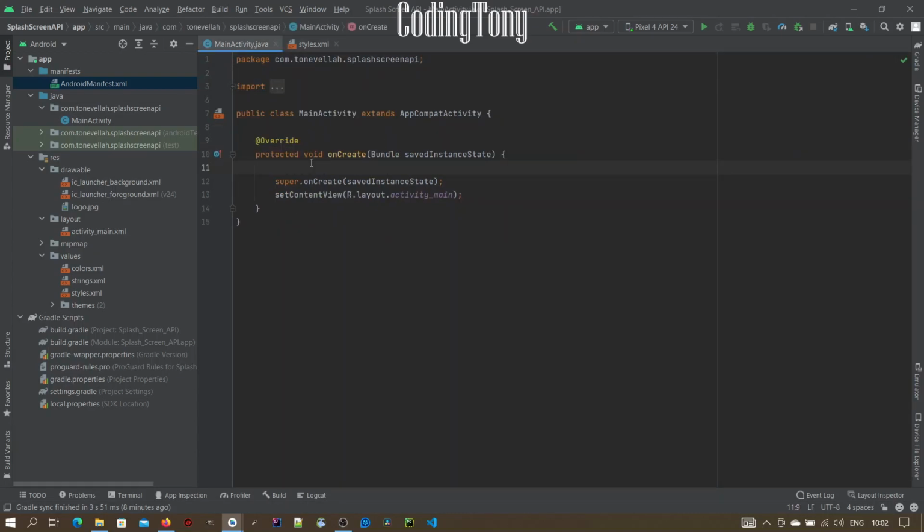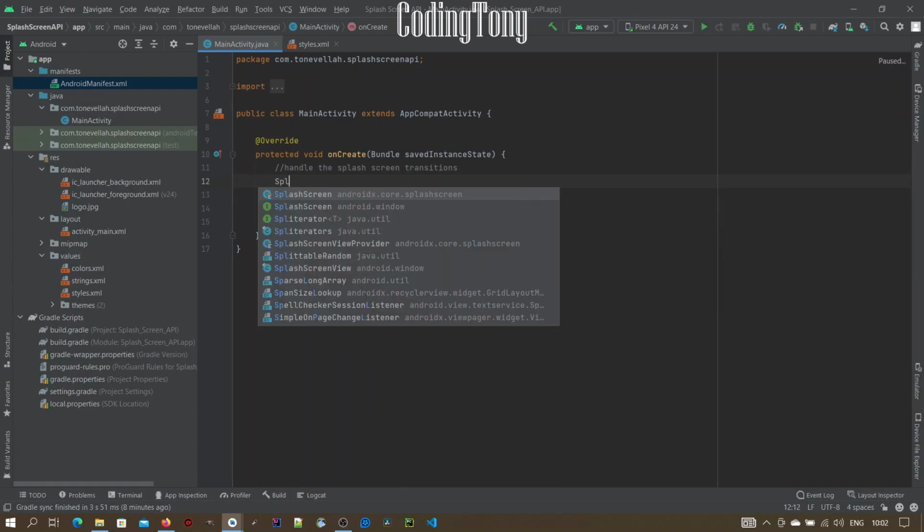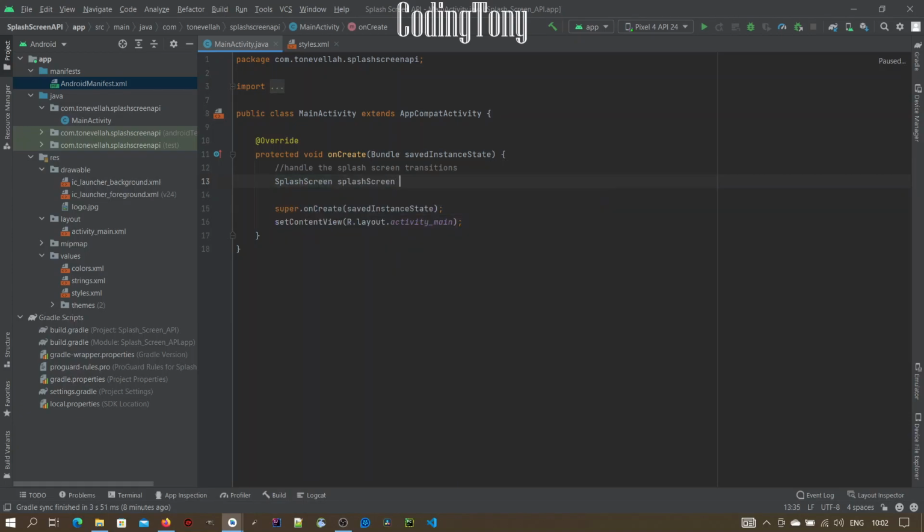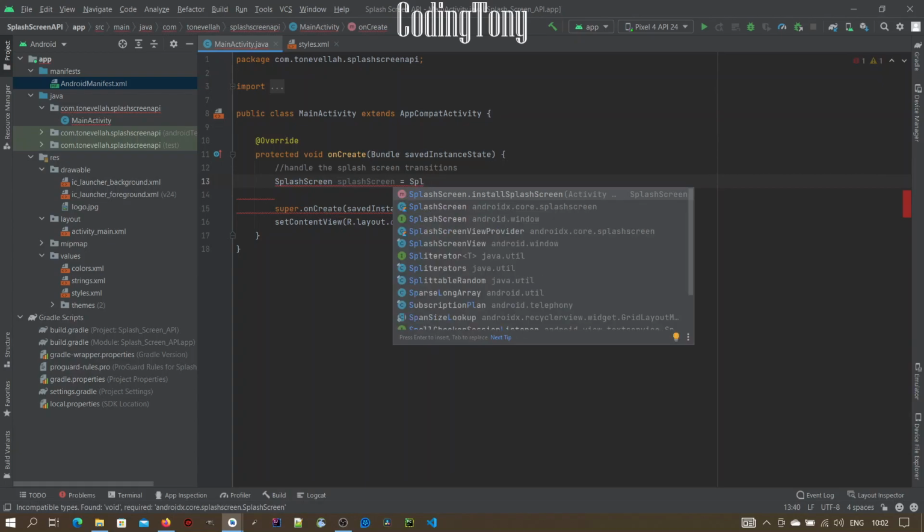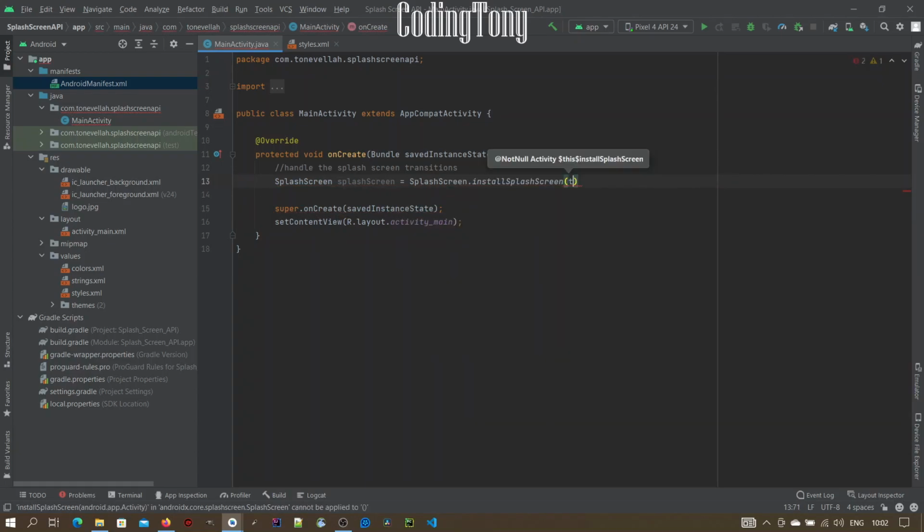Thereafter, open your main activity in here. Before calling super.onCreate, and the splash screen transition, call it splash screen equals SplashScreen.installSplashScreen and pass the context, which is this. Now we are ready. Let us run our application for the first time.